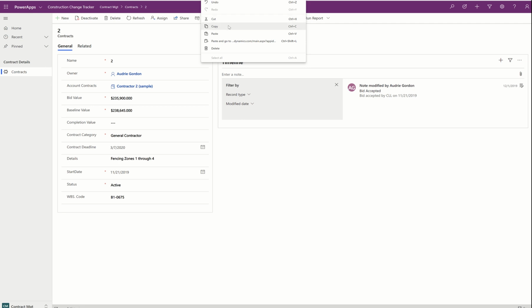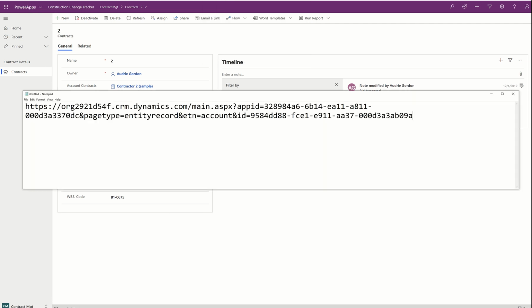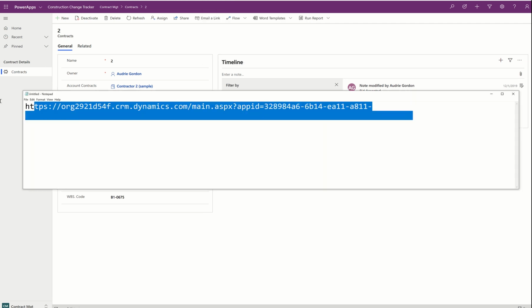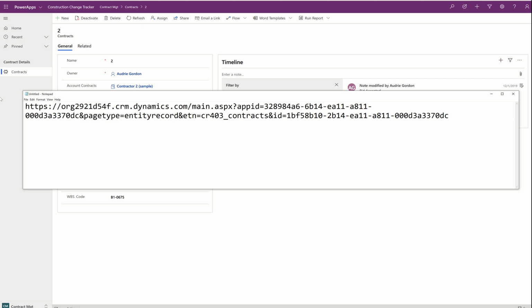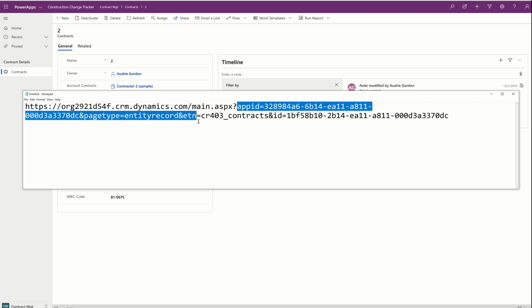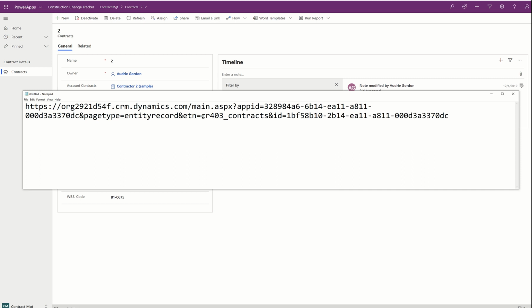So all I'm doing is going up into the browser URL, and I'm pasting what's in there right here so that you can see it. Notice it starts with my Dynamics instance. It moves into the app ID because this is a model-driven app. It tells us which entity we're working with. This is the internal name of the entity. And then finally, it has a query string that says what the ID of the contract is.